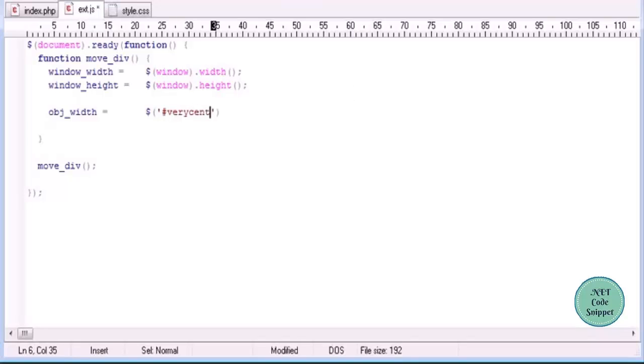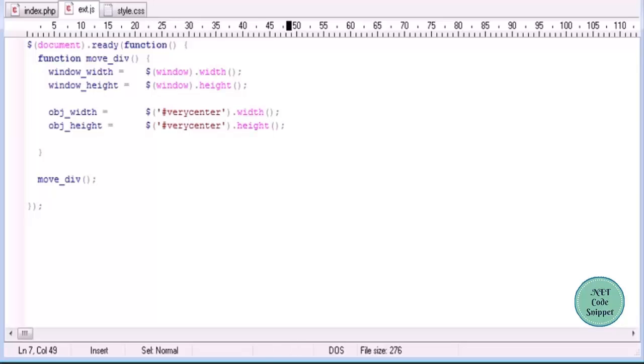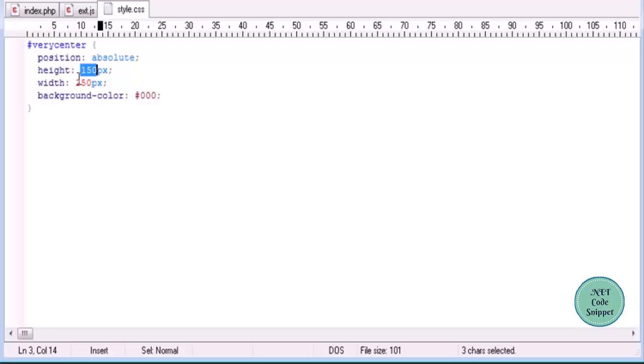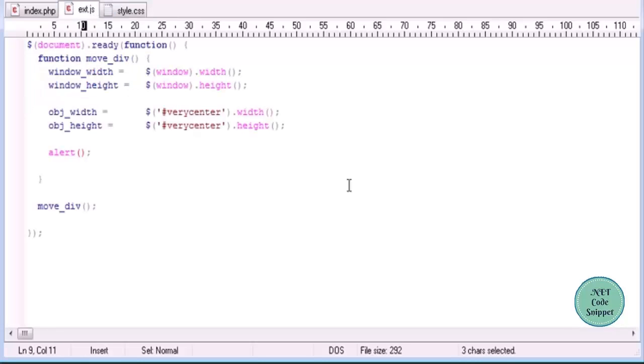So very center dot width, and we want to do the same again, so object height is equal to very center dot height. So now we can do exactly the same thing. We'll go ahead and alert out the object width and height, and this will actually match 150 and 250. So we need to make sure that that happens, because we need to be extremely accurate.